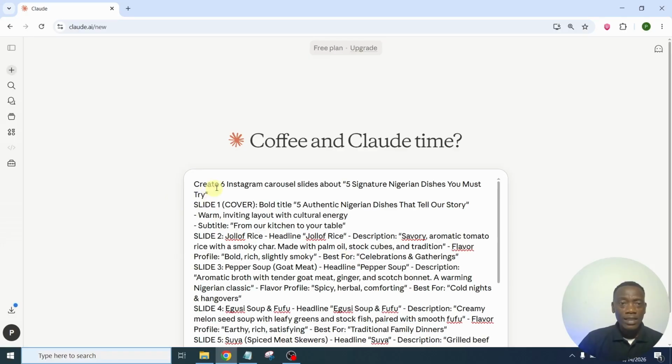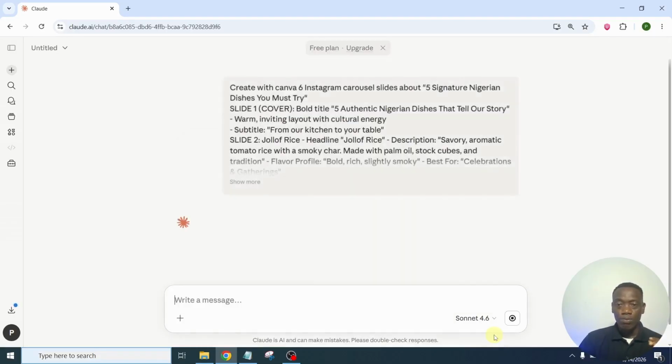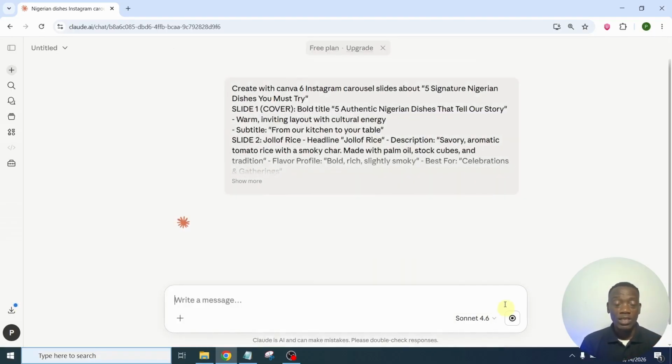Again, you can see that I didn't mention Canva here, so I'll say create with Canva. Once I add create with Canva, it will force Claude not to try to create these images by itself. It will use the Canva connector. Okay, now I am done. I will then click on this button for it to create it for me.